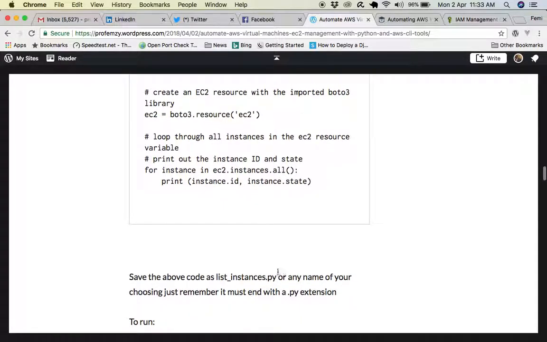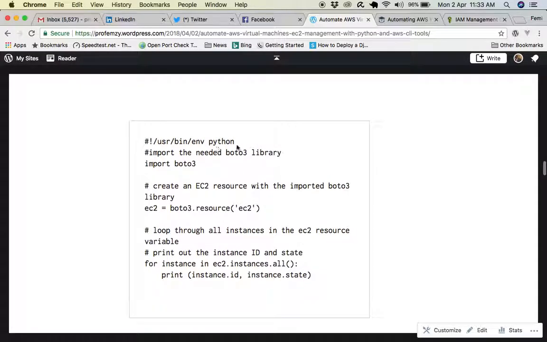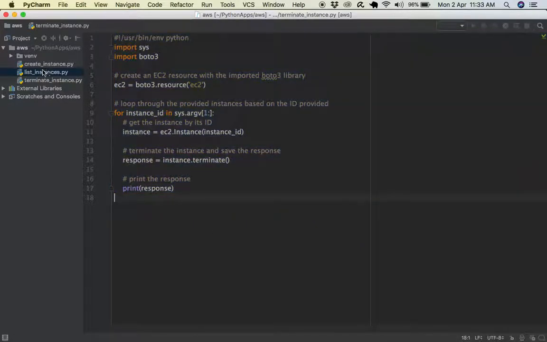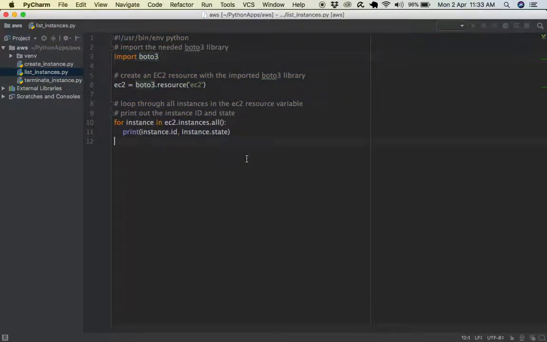With any code editor of your choice, you can copy and use the scripts. I have my own script; I'm using PyCharm. I have list instances, and this is the script. Once you copy it and paste it in your text editor, I've tried to comment it as much as possible. This line is importing the Boto 3 library. This line is creating an EC2 resource with the imported Boto 3 library. And the last two lines, lines 10 and 11, are looping through all the instances in your EC2 resource, and then printing out their ID and states.